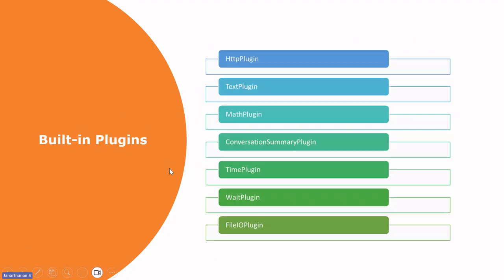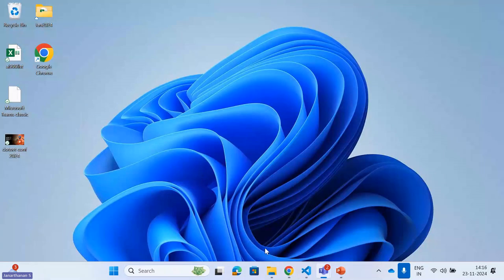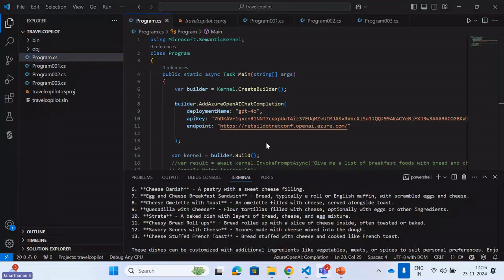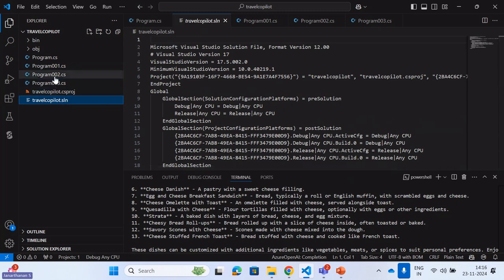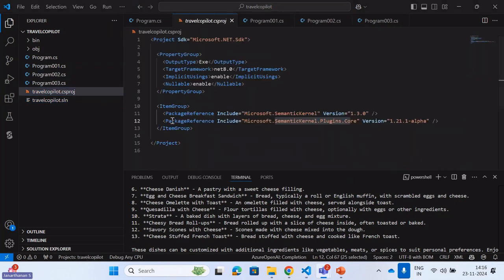So let's see the code approach in our C# Visual Studio. Under this Visual Studio, I have created a project named Travel Copilot. Under this, I have added two important packages inside this solution. One of the packages I have downloaded and installed is Microsoft Semantic Kernel. And the second one is the Microsoft Semantic Kernel Plugins Core package, which has also been installed. So these two packages are installed as part of your Semantic Kernel agentic AI framework.